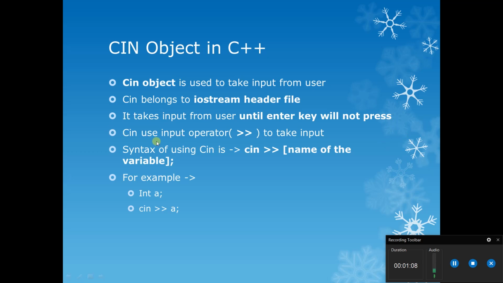The cin object uses the input operator to take input. So like the cout object, the cin object also uses an operator to take input. The cout object uses two open angular brackets, and the cin object uses two close angular brackets to take input.